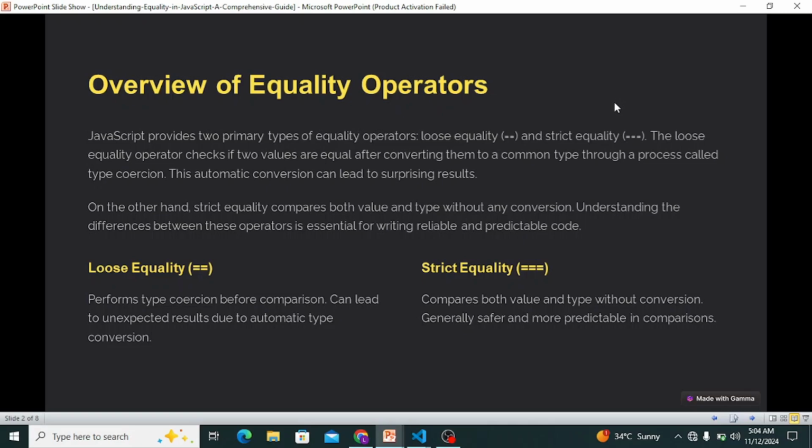write reliable and predictable code, because that is one basic thing in coding. Your code needs to be predictable. What you want to do, you should be able to do. That is when you have predictable code.